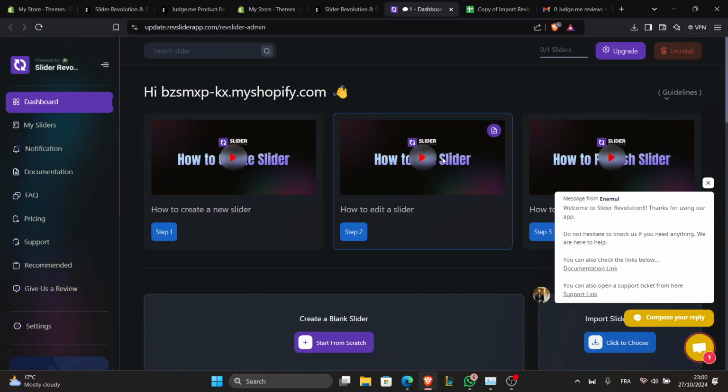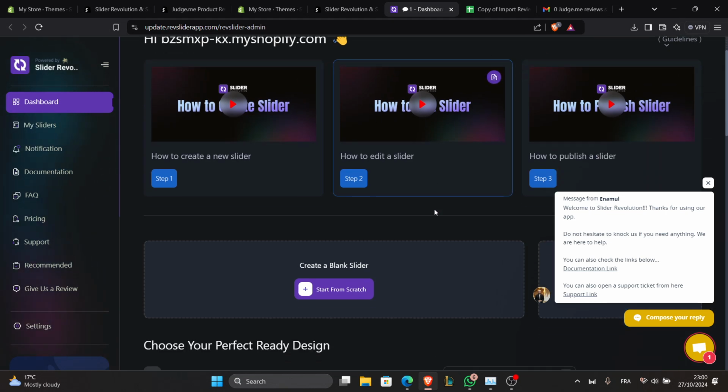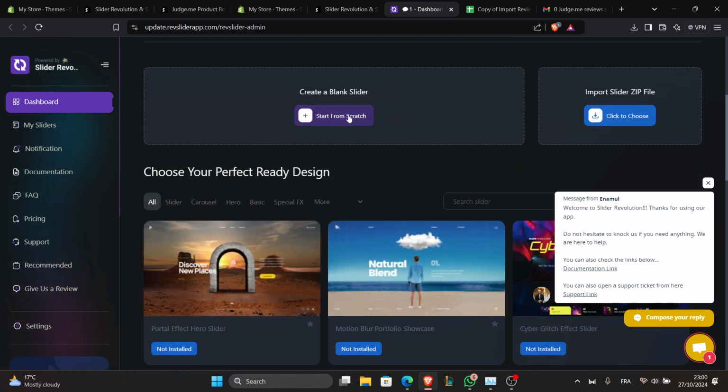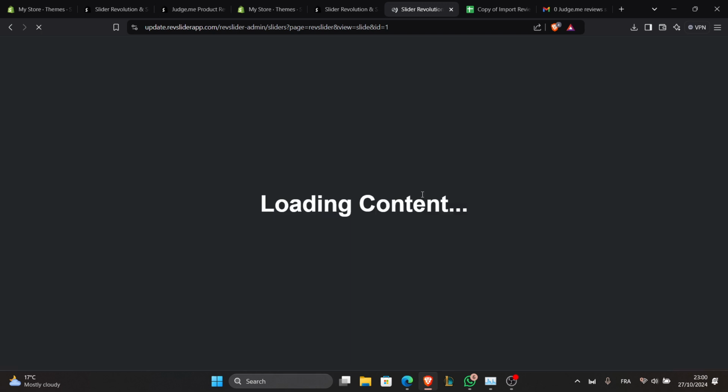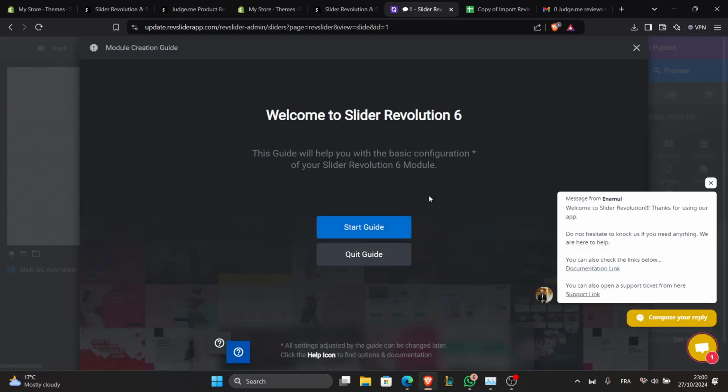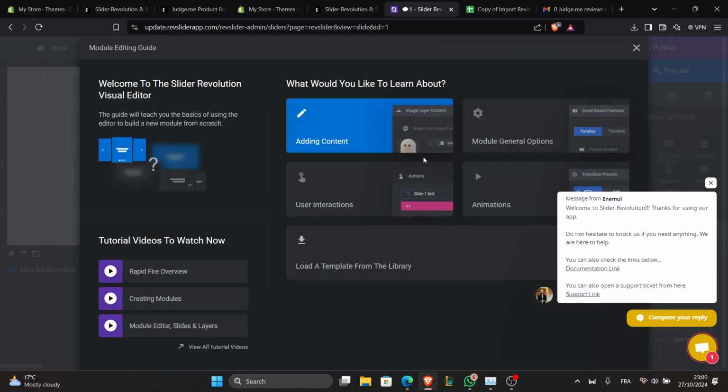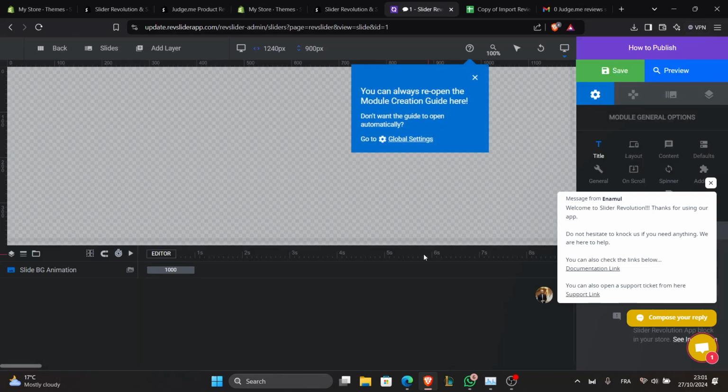Now we'll create a slider. In the app, click on Create New Slider and choose a style template or start from scratch. We'll start from scratch right here. As you can see, this app is paid. So we'll go just on a guide, or we can skip it.